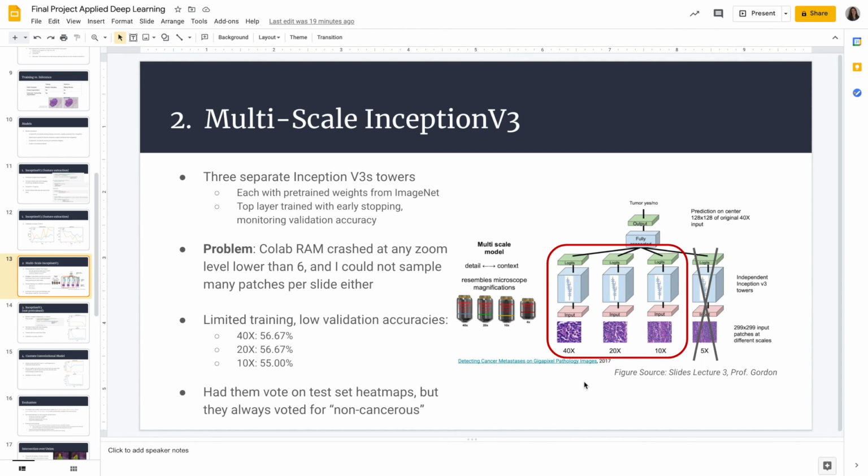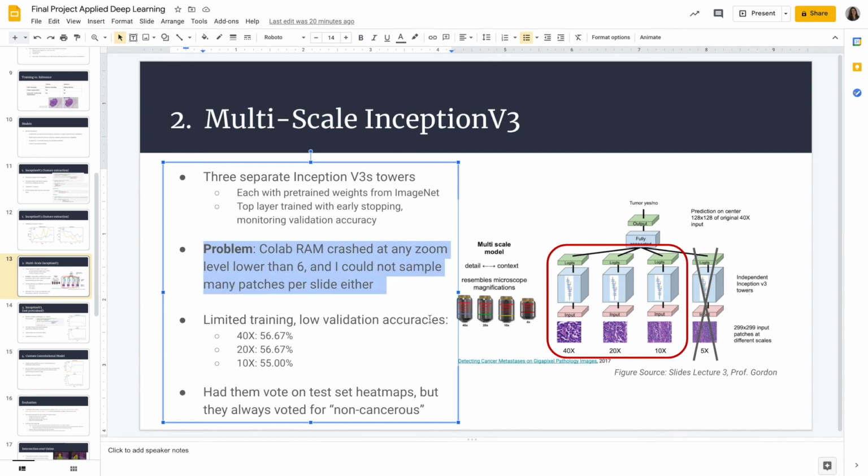Inception models on that. I had a problem here, however, that because Colab kept crashing because of RAM, I could barely use any good zoom levels. So anything lower than 6 would cause Colab to crash, and 6 is a really low resolution zoom level. So I didn't really have high quality training patches there. And even when I used this really high zoom level, I still couldn't extract many patches per slide. So the training set here really wasn't good, which is how I think these very low accuracies for every single separate model during training happened.